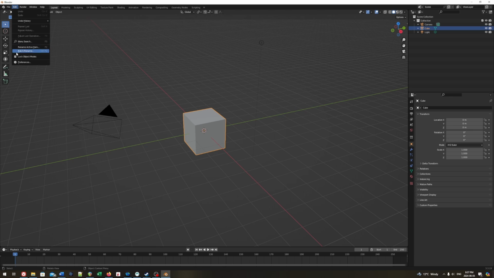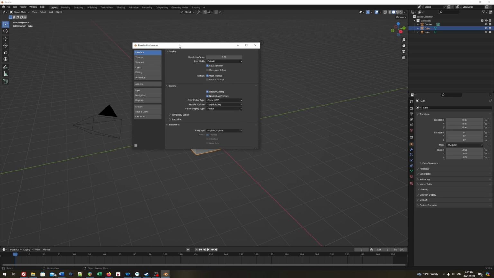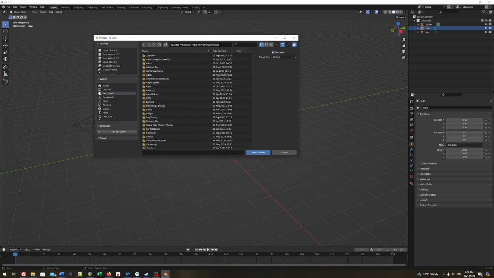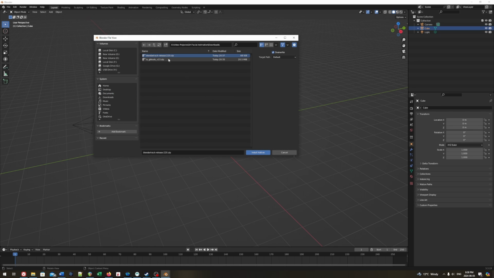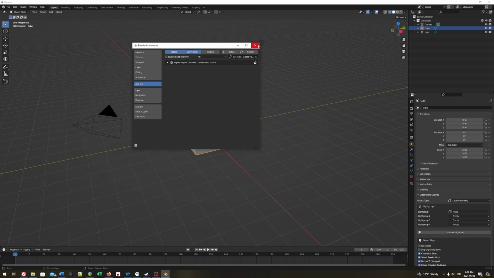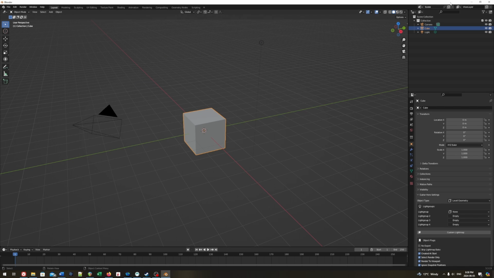Next, click on Edit and go to Preferences. Click on Add-ons and then the Install button at the top. Find your BlendarTrack plugin zip file and double-click it. Ensure they are enabled by searching for BlendarTrack in this screen. Next, install GH Tools in the same way by clicking Install, locating the GH Tools zip file, and ensuring it is enabled by searching for GH Tools. There should only be one entry. You can now close Blender while we go to the BlendarTrack app to motion capture our face.